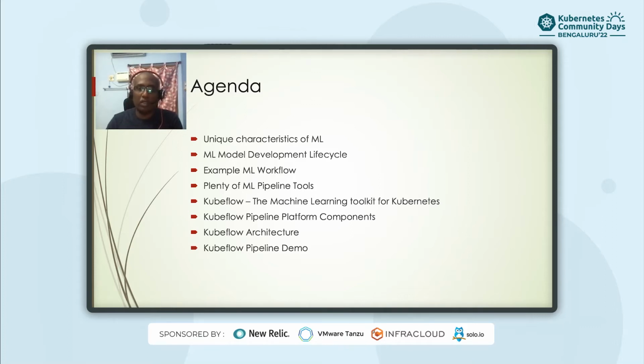For instance, if you are familiar with DevOps and CI/CD, you need a pipelining tool for running your CI/CD processes. For instance, tools like Jenkins. So similarly, in the ML world, you will need a pipelining tool. And I am going to introduce you to an open source Kube native pipelining tool which is heavily used in the ML space called Kubeflow. So I'll introduce you to Kubeflow.